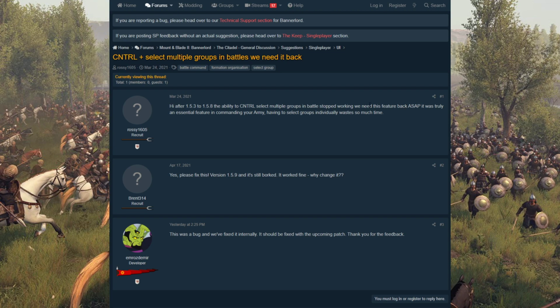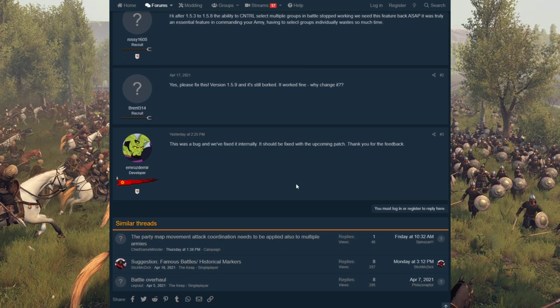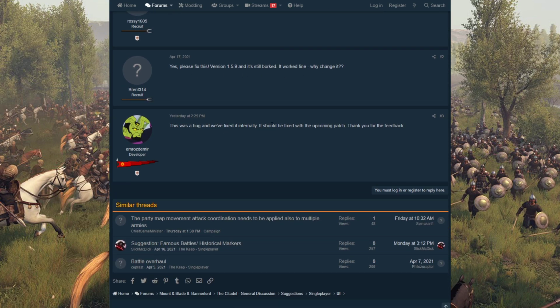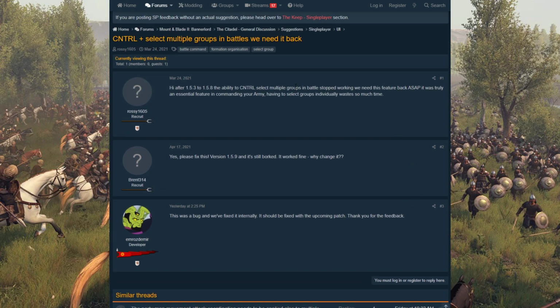He says we need this feature back ASAP. It was truly an essential feature in commanding your army. Having to select groups individually wastes so much time. I agree with that last part. This right here, having to select individually, you're right. And then he says this was a bug and we fixed it internally. It should be fixed with the upcoming patch. Thank you for the feedback. There it is. It's coming back, baby.